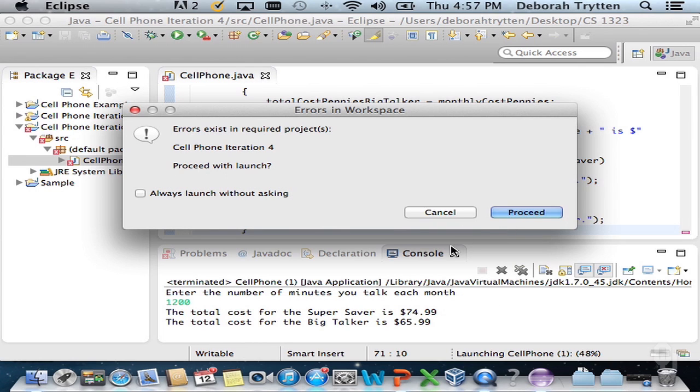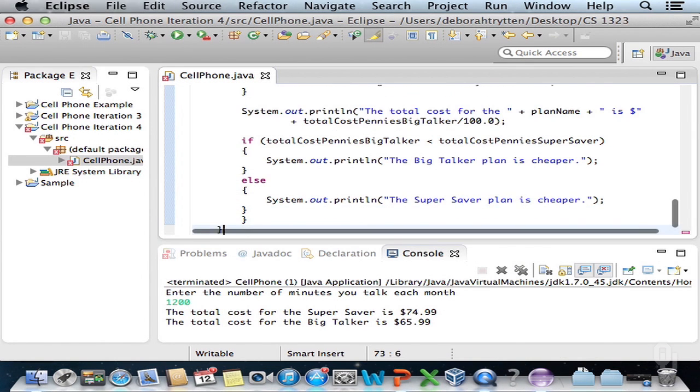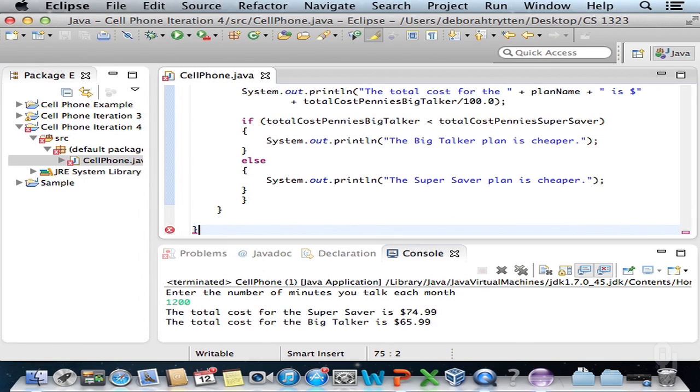Whoops. Okay, I'm actually kind of glad this happened because these are the kind of things that people sometimes go and click proceed on. It's really important that you don't do that because when you do that, you're actually running an old version of your program. You're not running the version that's on the screen. This makes it absolutely impossible to debug. So whenever that happens, cancel immediately and go and fix the problem.